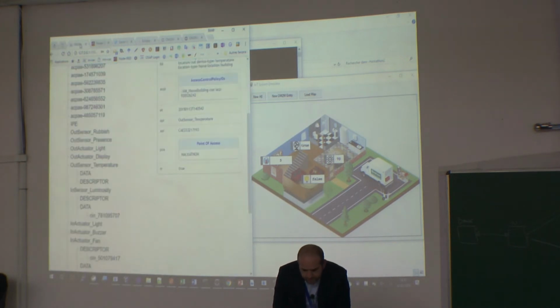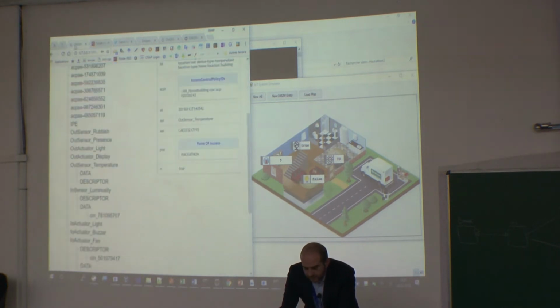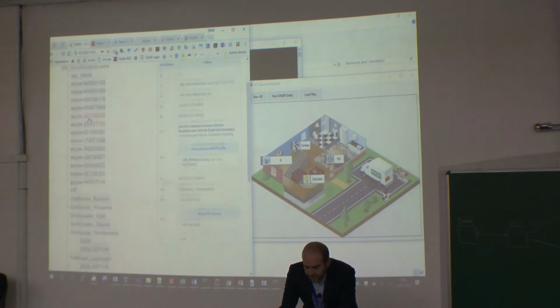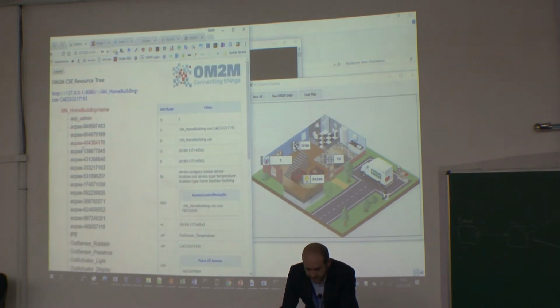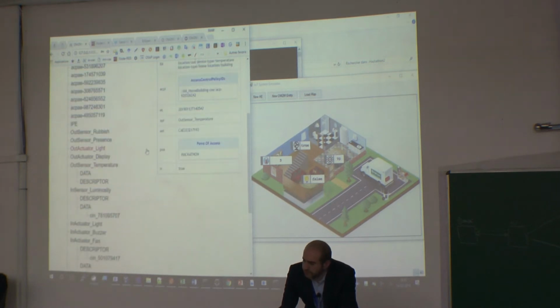So you have two interfaces that will help you to develop an application using oneM2M. The first one is this Node-RED and this emulator. The second one, still the web interface, is where you can find all the oneM2M stuff here, all the attributes and what was the result of your request, etc.